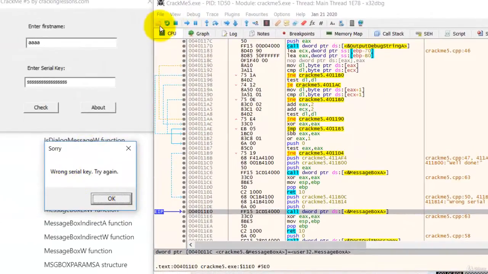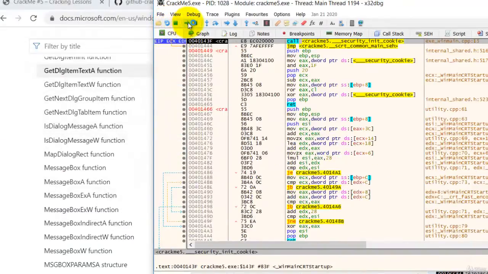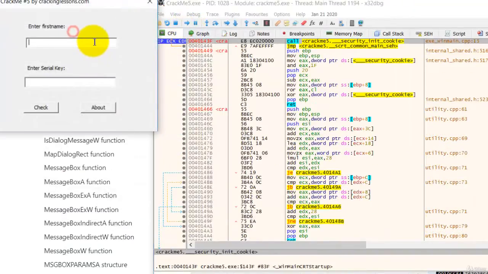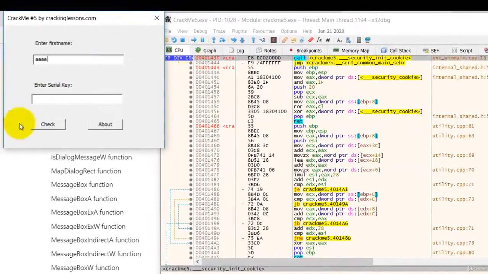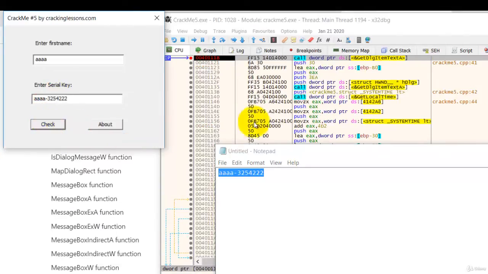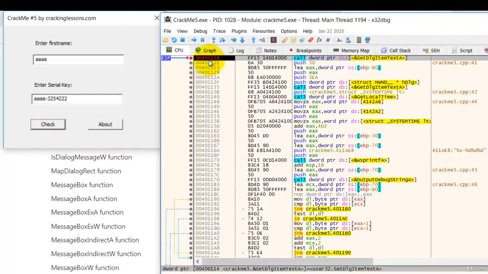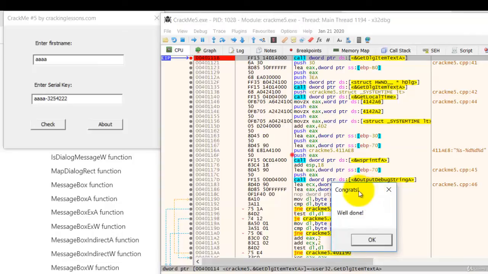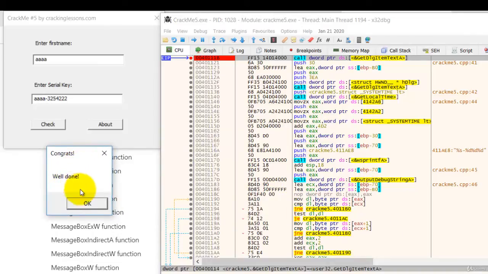Okay, so now let's restart the program and try to put in the right serial key. We have to use the same name, AAAA, because the serial key has been generated from this name. Now let's just copy this and paste it in here and click check. And now it has paused at the breakpoint. Just click run and you get your message, congratulations, well done.